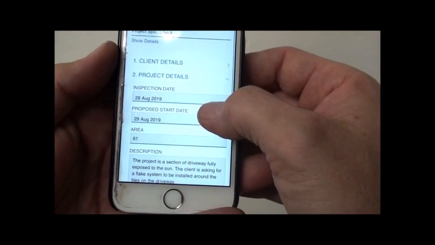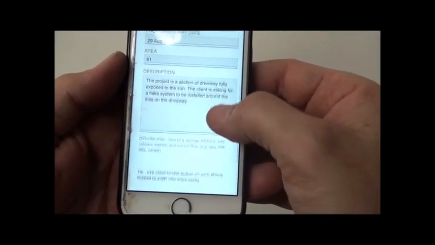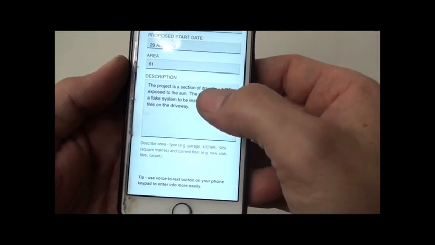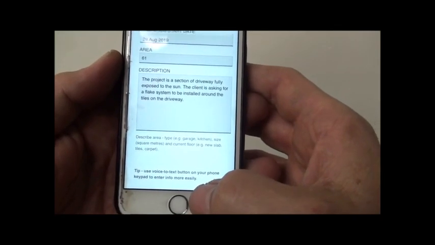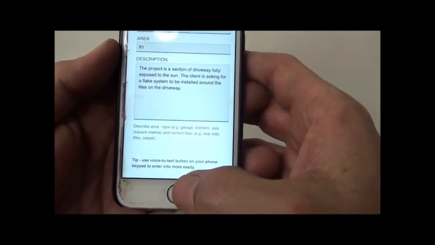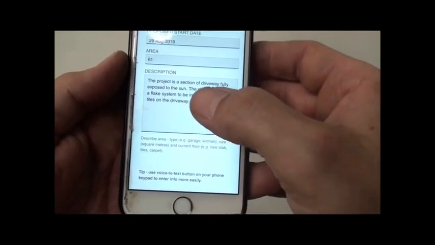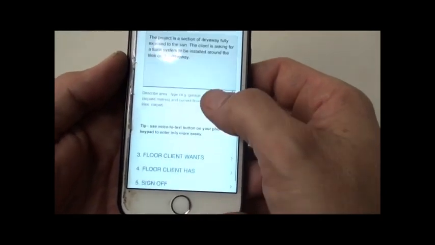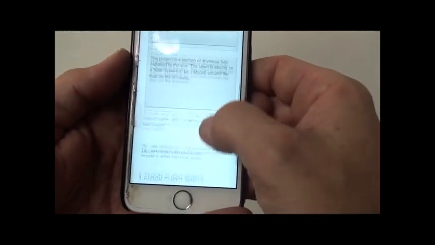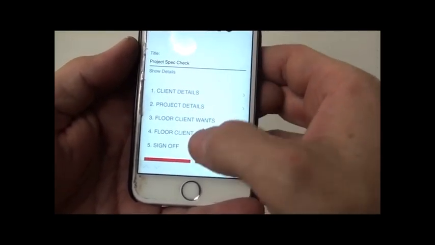We can see the installation date, the area, describing the project, and I might add that the way to fill in these things, if you're doing it on your phone or the smart mobile device, there is a press to talk, meaning it'll convert audio to text, and I've used that in combination. Then I might just tidy it up afterwards with some typing, and you can see that tip is provided there. So the spec check itself is broken down into a number of different areas. That was the basic project details.